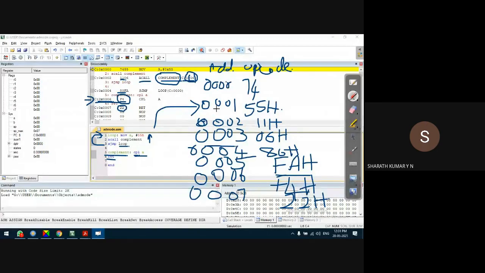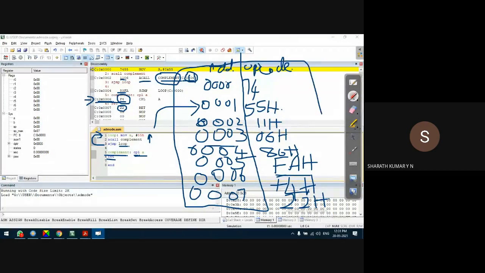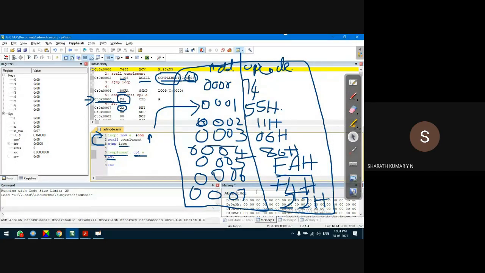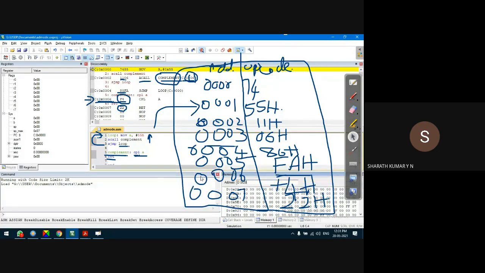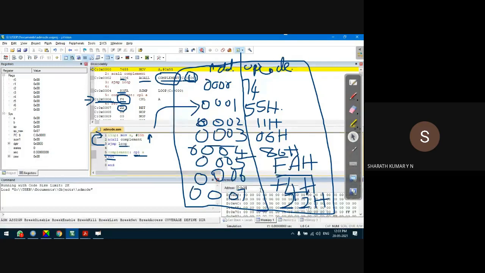So that's how the opcodes are represented in the disassembly window. We can observe this in the memory window down here as well. Let me rearrange a little bit. This is the memory window.